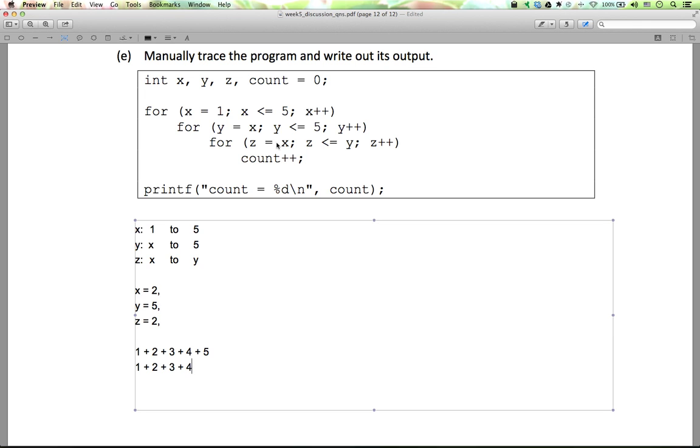Okay, so after this, the whole chunk is finished. We come back to y plus plus. So y is 6, doesn't satisfy. So this chunk finished as well. So come back to x plus plus. x plus plus, x will be 3. Okay, so it's a new iteration.